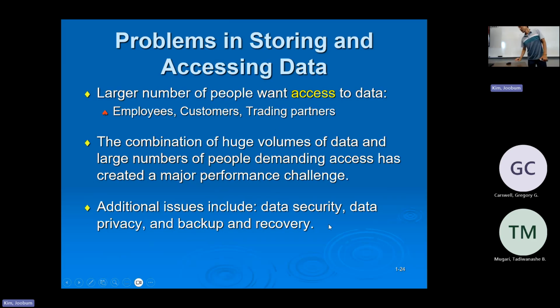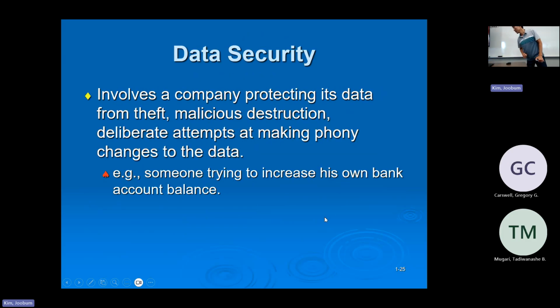And additionally, there are many issues: security, privacy, backup and recovery, like that. Security. So data should be protected from theft, malicious destruction, or other malicious attempts. Maybe if you have 1 million in your bank account, and I access your bank account and steal it, that's ridiculous. So you should protect the money in your bank account, right? This is security.